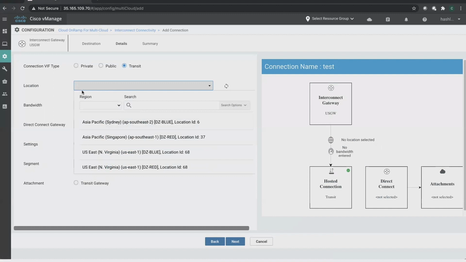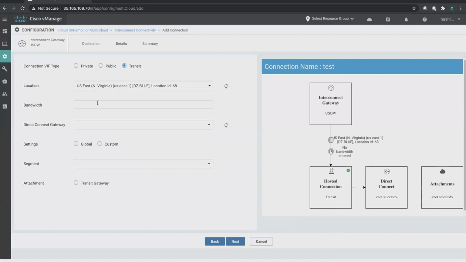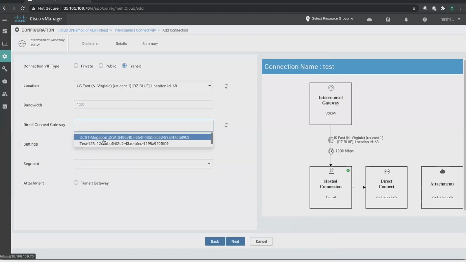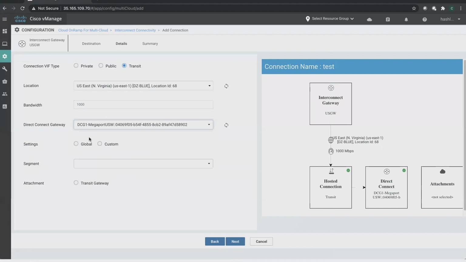Now it wants to know where's the other end of this direct connection going to go. In my case, we'll just choose Northern Virginia, US East. How much bandwidth do we need for this hosted connection? We'll say a gig again. You could go up to 10 gig if you need to. And then we'll choose a direct connect gateway where it's actually going to land within US East. In my case, I'll just choose DCG1 since I've already created that previously.